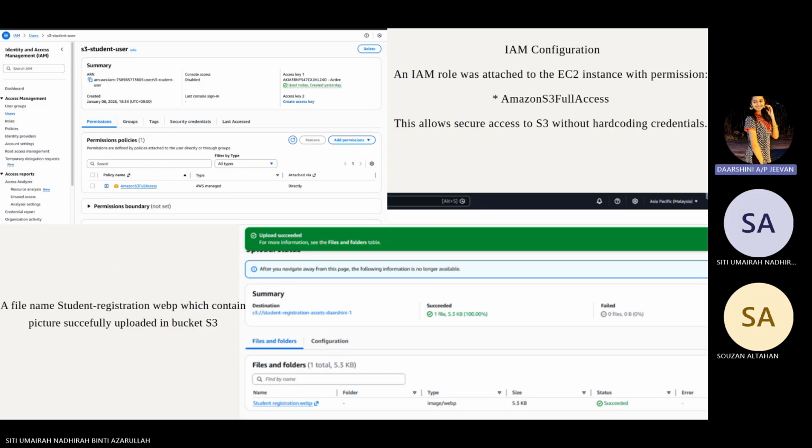For the next part, we have configured IAM, which is attached to the EC2 instance with permission of Amazon S3 full access. This allows secure access to S3 without hardcoding credentials. And then we created a file named student register web B, which contains a picture, successfully uploaded in the S3 bucket.